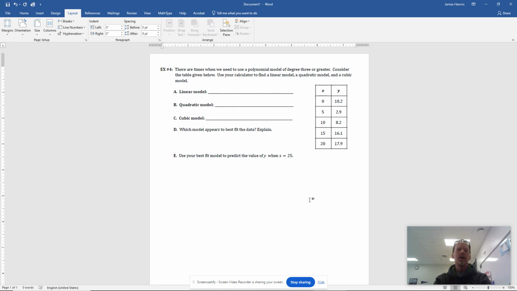Hello everybody. This is going to be a short video, hopefully, on how to do a regression and different types of regression on the Nspire calculator. I'm also going to do a video on how to do the same exact problem and the same regressions on Desmos, so stay tuned for that one if you prefer to use Desmos instead of the Nspire.